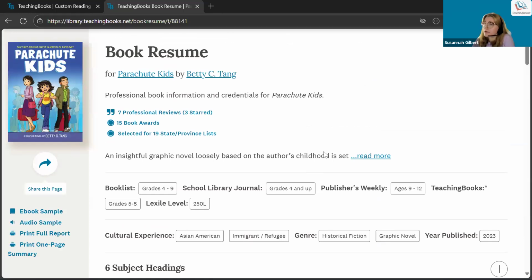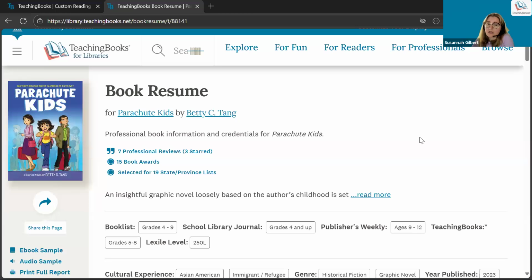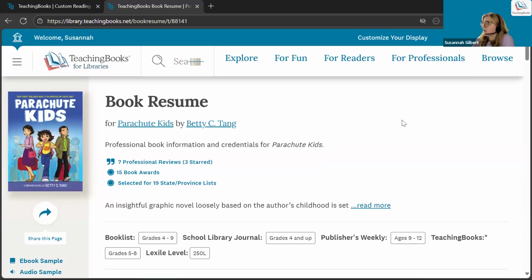It's a great tool for you if you're trying to choose books for something. It's a great tool to share if you get questions from your administration, your colleagues, families in your community who just want to know more about the titles you're picking and why you're picking them. This has a lot of that useful information in one place.